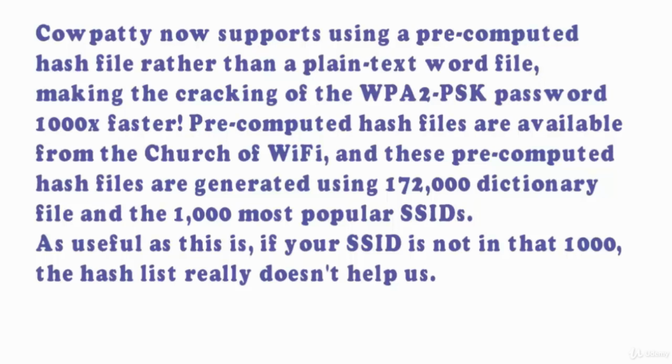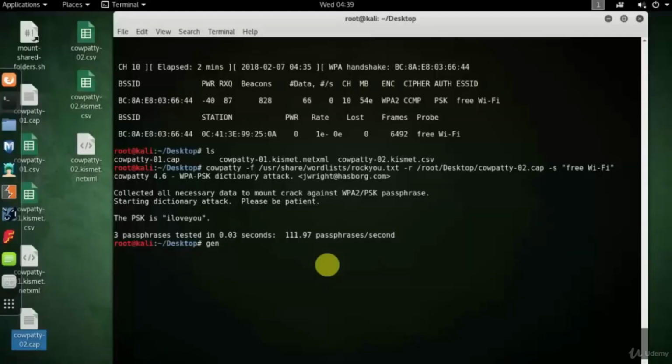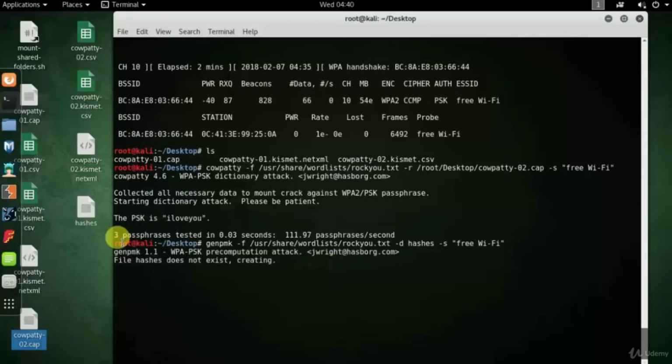We can do this by using an application called genpmk. We can generate our hash file for the rockyou word list for the SSID free Wi-Fi. Type genpmk -f /usr/share/wordlists/rockyou.txt -d hashes -s free Wi-Fi. The rockyou.txt word list is huge, so it will take some time.